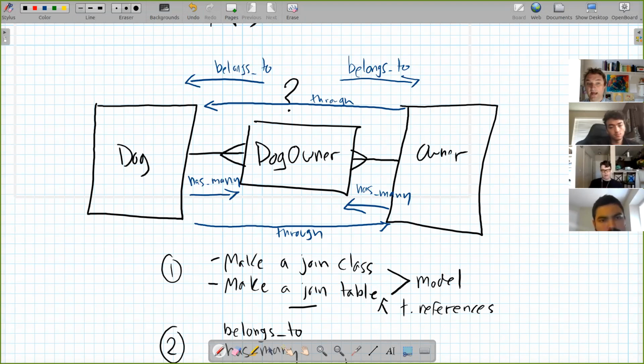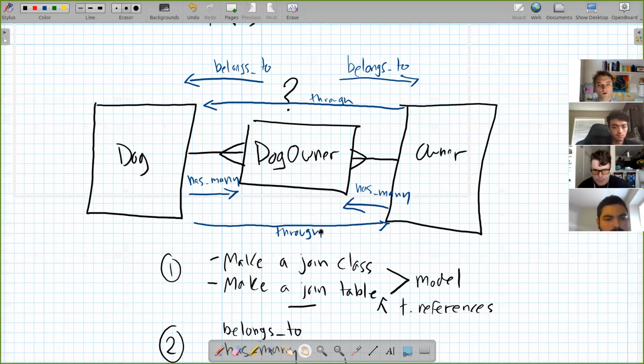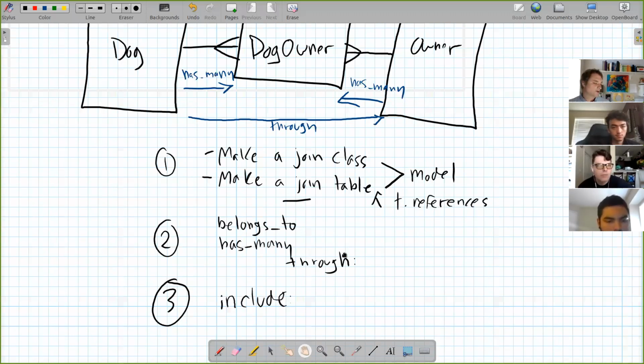But we have to make this relationship first. Because if I'm saying a dog has many owners and it does it through this table, I'm going to say dog has many dog owners. Dog has many owners through dog owners. That's the through part. You can't skip the simple relationship. Cool. That's it. Questions?